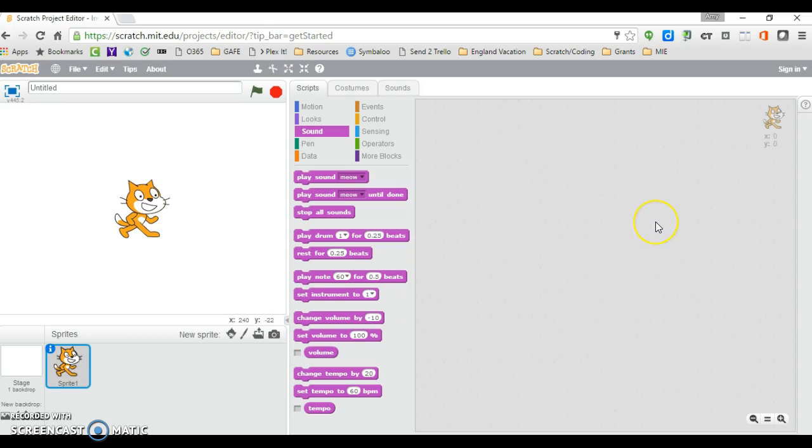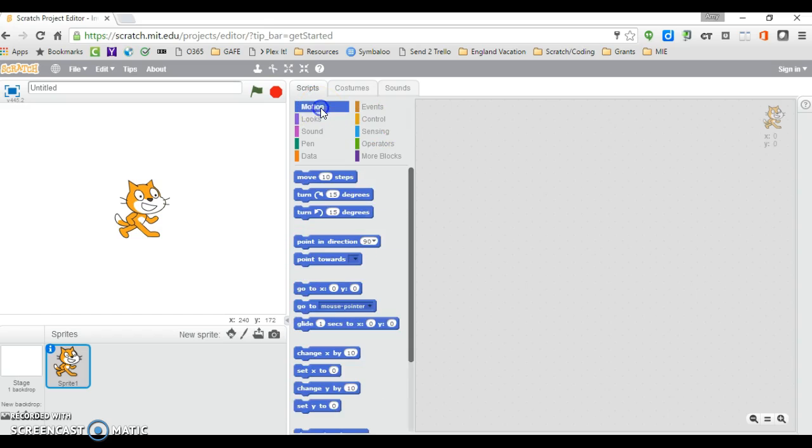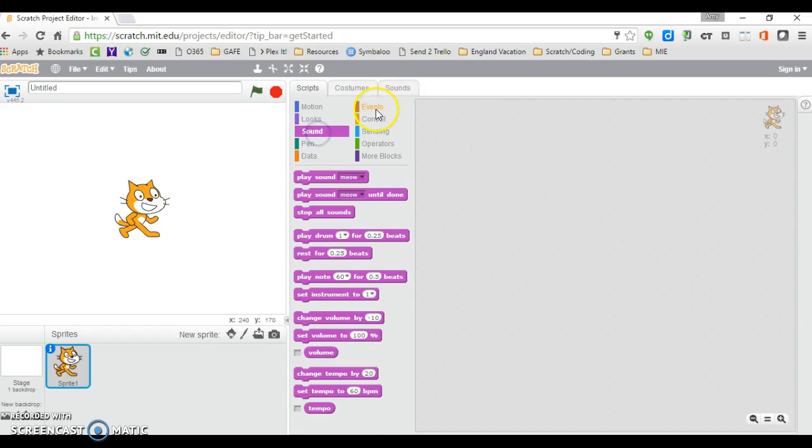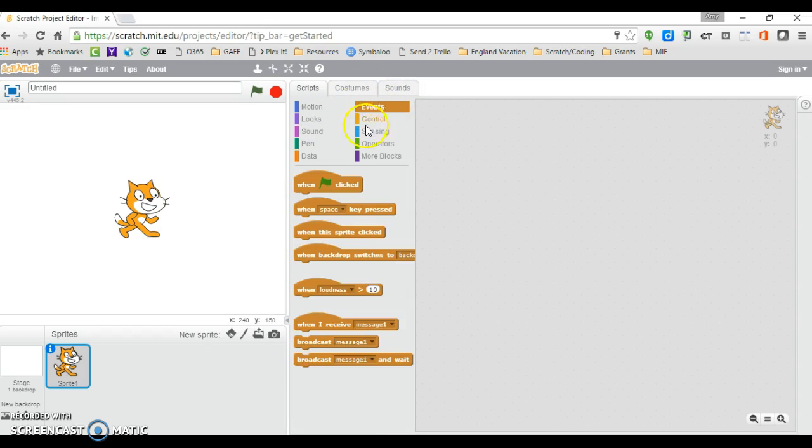In this area, this is the area that you find your code for each sprite. Now for each sprite, you're going to have a different area for code because you want a different set of instructions to make each of your sprites move. And so here's where you're going to find all of your codes. And you can see here there's codes for motion, looks, sound, events. This is probably one of the more important areas because this is how you get things going in Scratch.